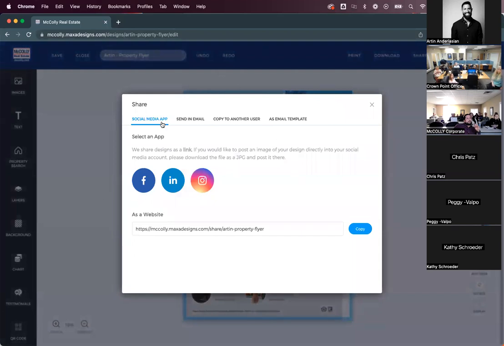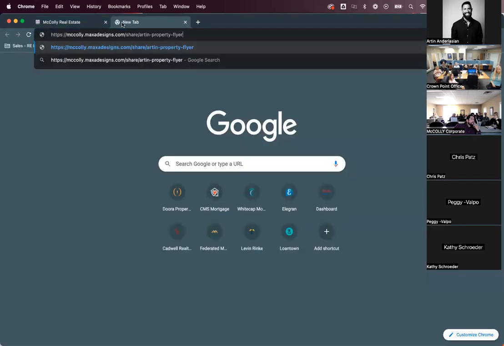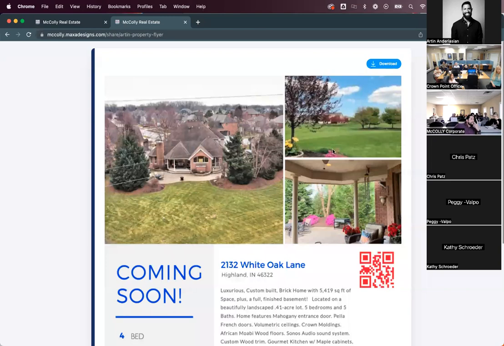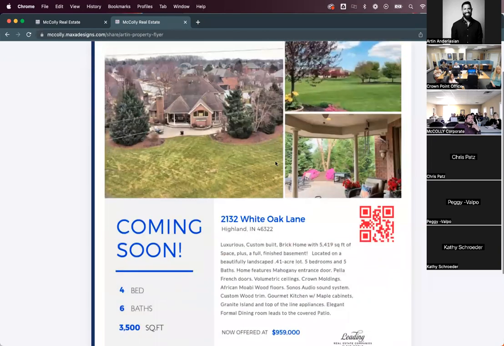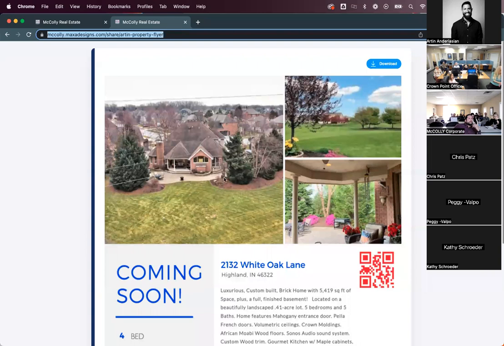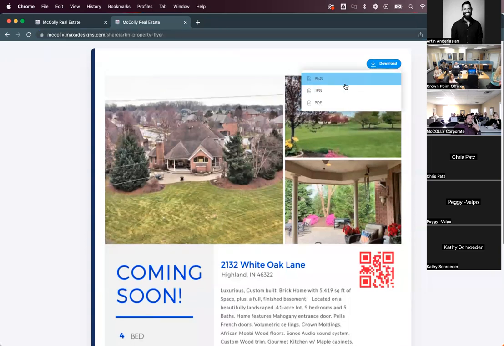So this first option, social media app, this is going to create a unique URL specifically for this design. So if I was to copy this and place this in another window, this is what it's going to look like. Looks like a mini presentation. You can include this link in your email marketing. You can text this to anyone. And then whenever someone opens this up, they also have the ability to just click on download and then download this directly to their computer as well, which is pretty cool.